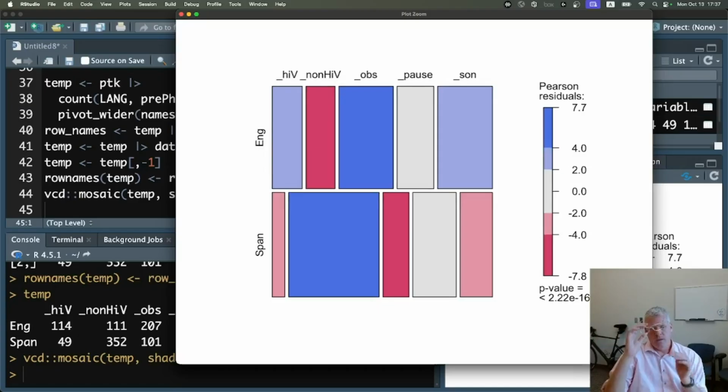Okay, so this is called a mosaic plot. Again, it's kind of trying to mimic a mosaic, a piece of art with different size pieces, right? So the top row is English. It says ENG right there, English. These are English tokens. The bottom row is Spanish tokens. And then we can see the columns are labeled above, so high vowels, non-high vowels, obstruents, pauses, and sonorants.